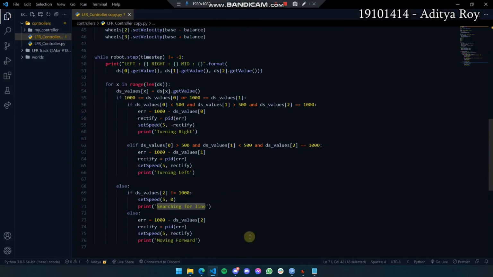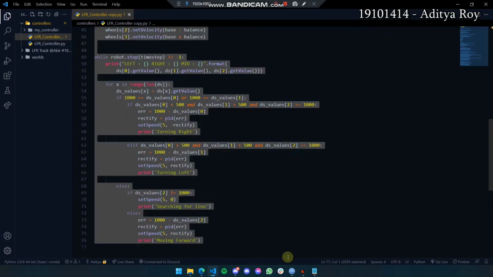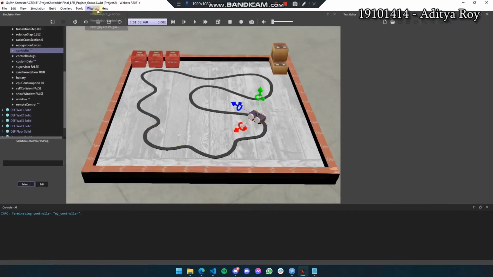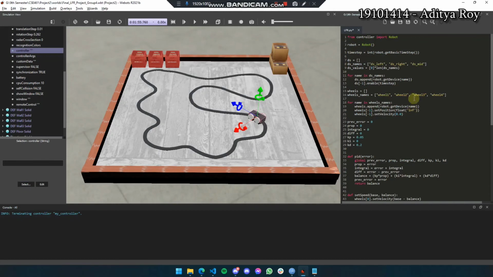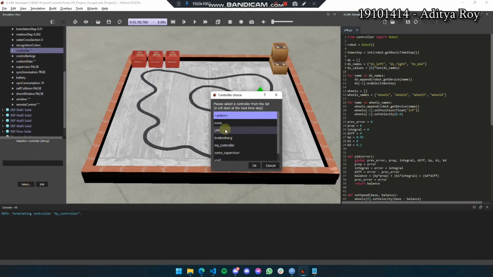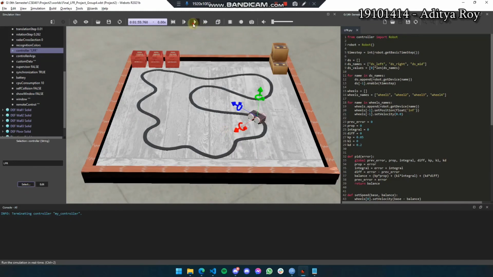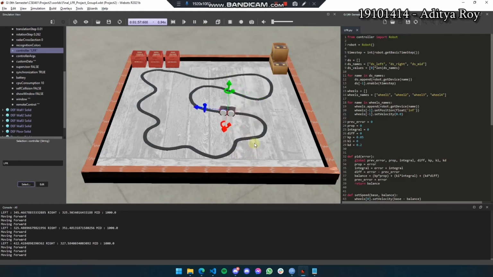Now I just implement it in Webots and let's see if it works. So I'm just copying the code and taking a new robot controller. I will use Python for this. So I've just pasted the code here, and now I'll just select the controller from here, select LFR, and let's see if it works. Okay, it's working.